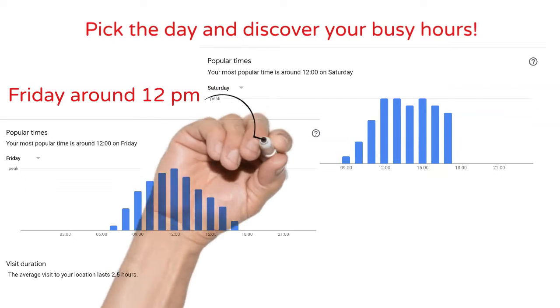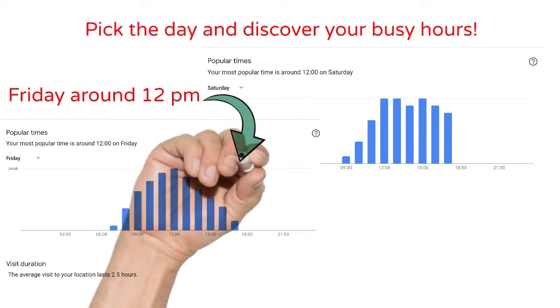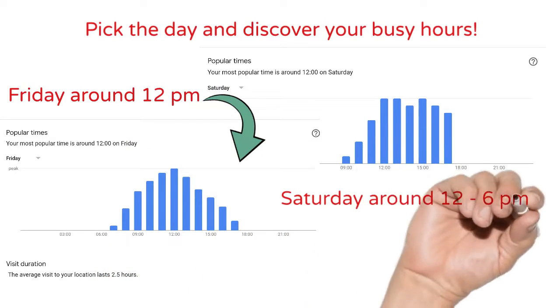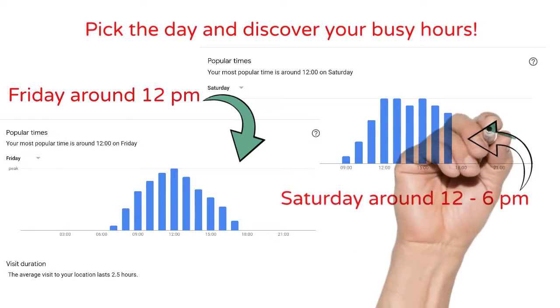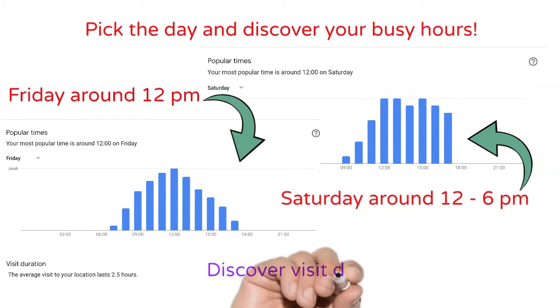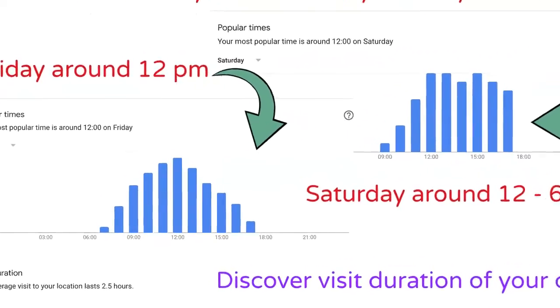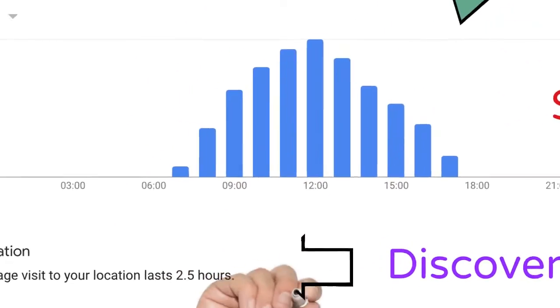Note that busy hours on Friday are different from busy hours on Saturday. Use Google Insights to prepare for your busy hours. You can also discover the visit duration of your clients. Average visit to this business lasts 2.5 hours.